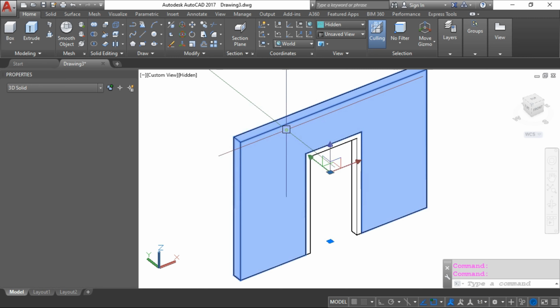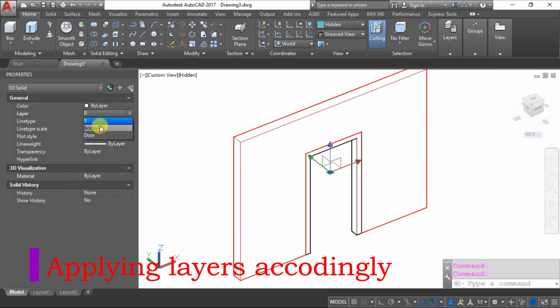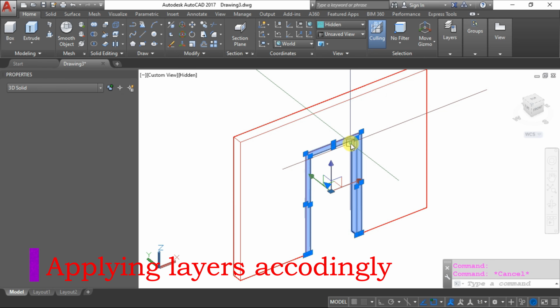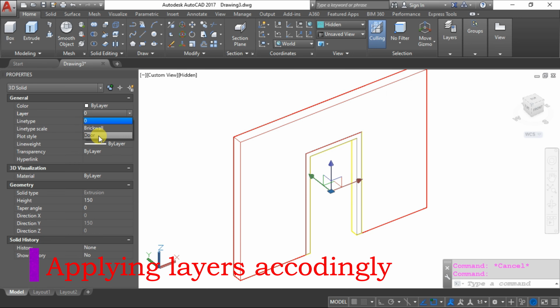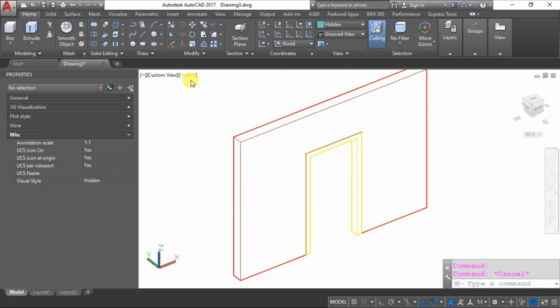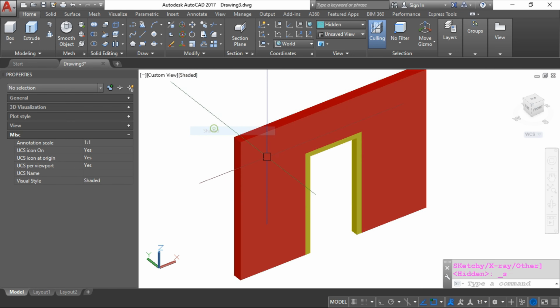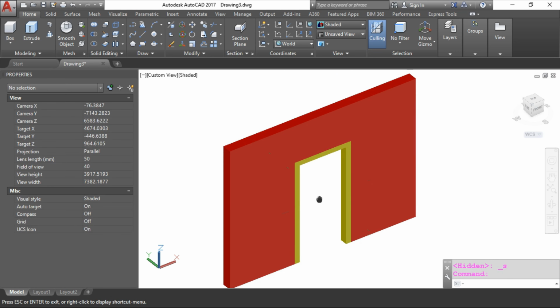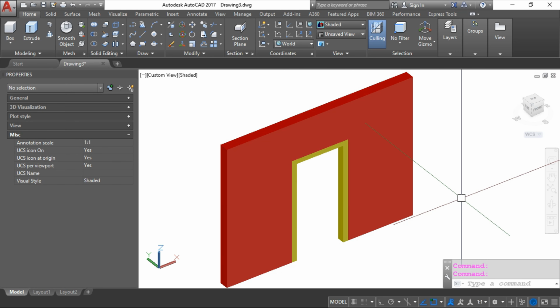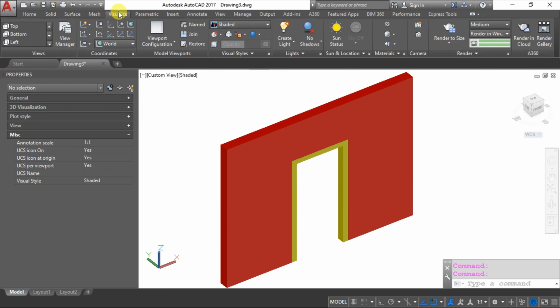So now I am going to apply layers to the objects. So first one is brick wall, second one is door. I'm just changing to shadow, so now it looks like this, yellow and red. Then we need to add material to our drawing file.